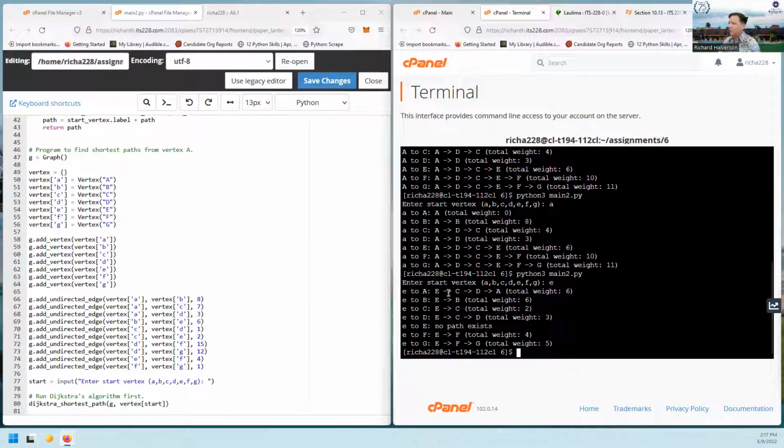And we should see E to A be the same as A to E, and lo and behold, it is. A to E, and this is E to A. But then all these other ones are going to be different. Of course, E to E, no path exists. No, it says no path exists.